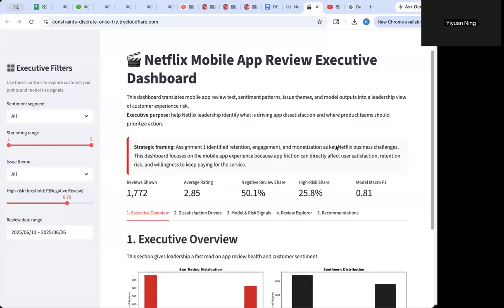Everyone, I'm presenting my Netflix mobile app review executive dashboard. The purpose of this dashboard is to translate mobile app review data, sentiment patterns, issue themes, and model outputs into a clear leadership view of customer experience risk. The audience I designed for is Netflix executive leadership. At the top, I provide a short strategy framing statement. This connects the dashboard back to the broader business context from assignment one: retention, engagement, and monetization.